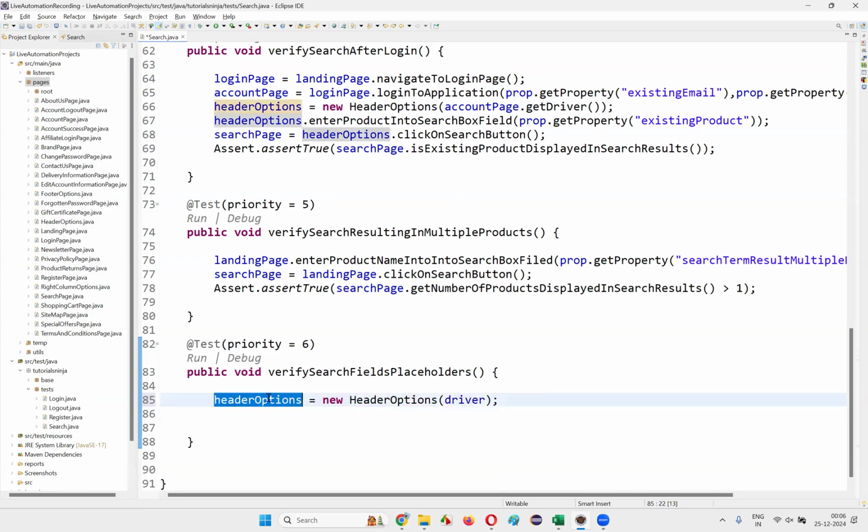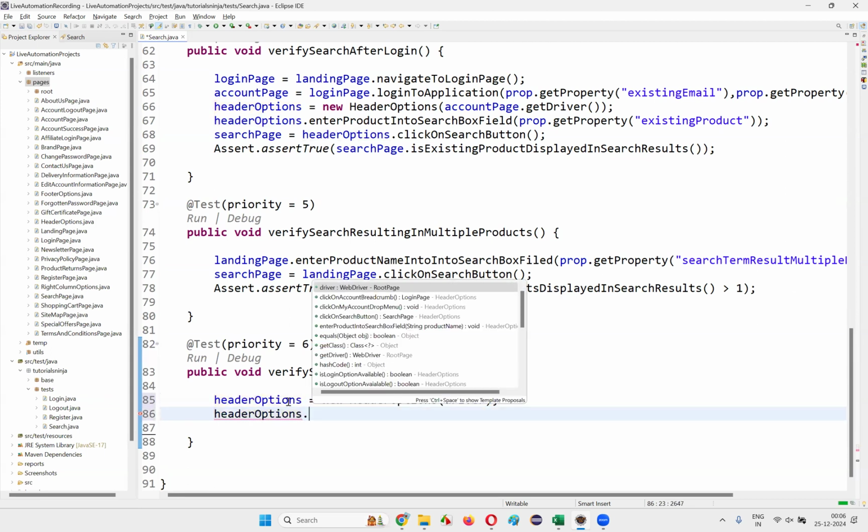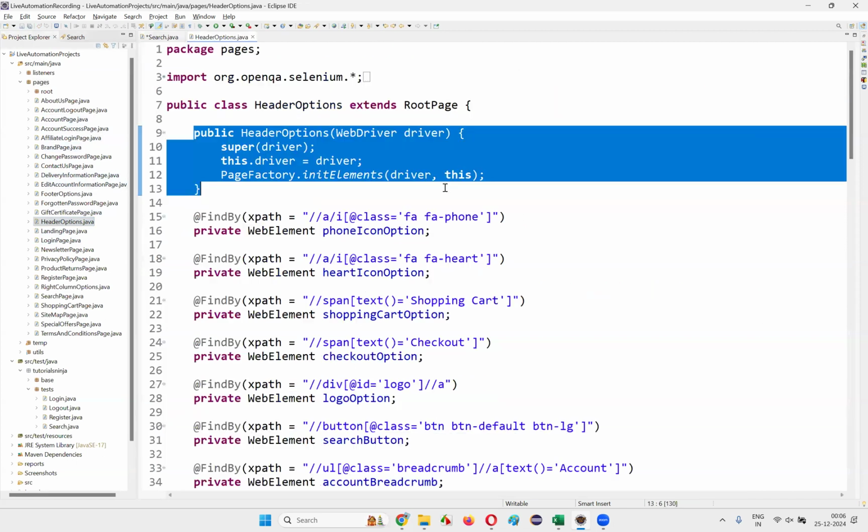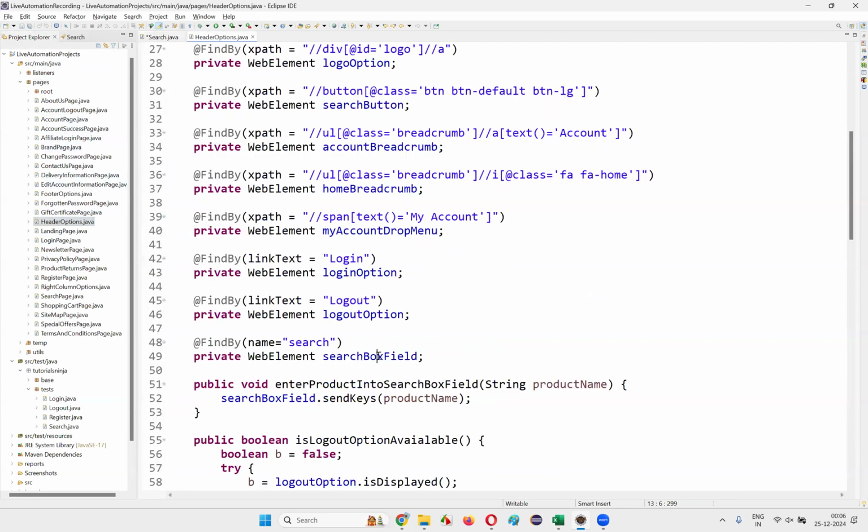Now take this header options and header options dot. Here click on my account drop menu is there. Search related, click on search button is there. Is there anywhere a search box field? Select all these options, and search box related stuff is not there in this page, guys. Enter product into search box field is there, but the method to get the placeholder text in the search box field is not there. So go to the header options here. Here search box field is there.